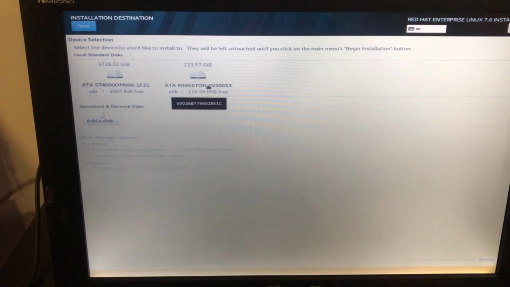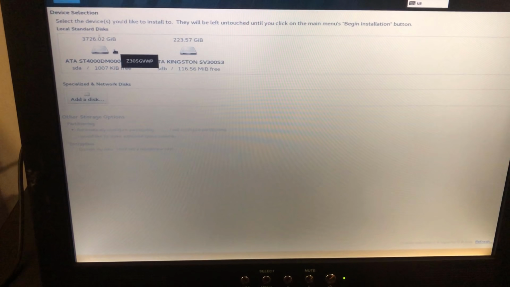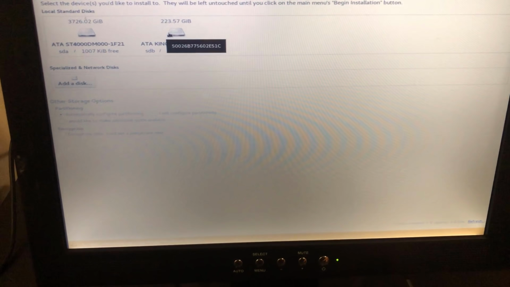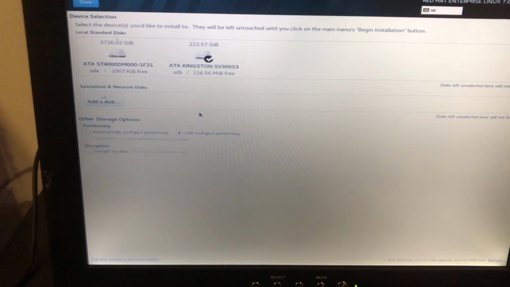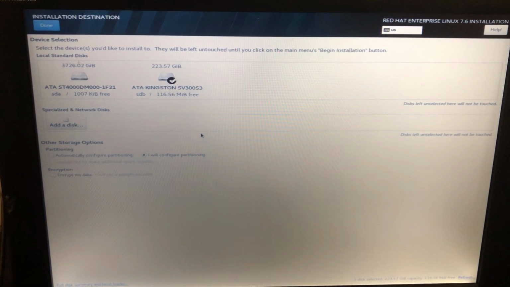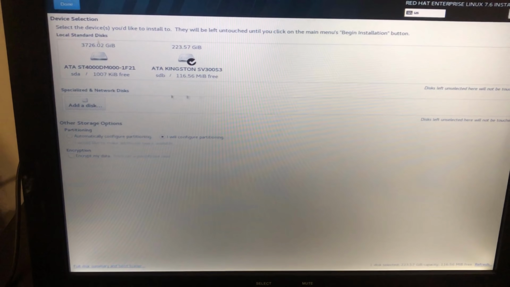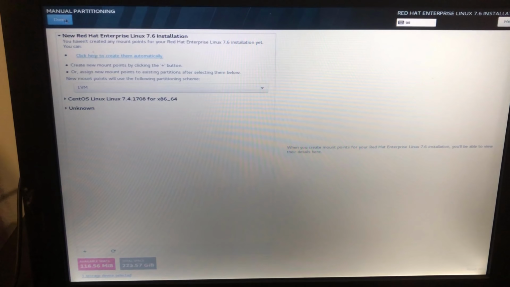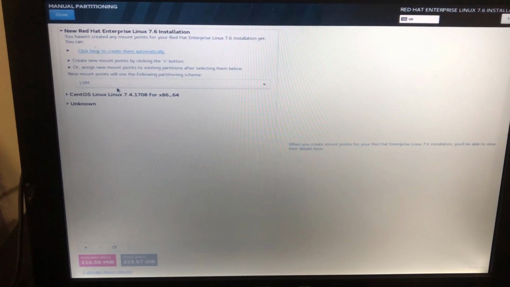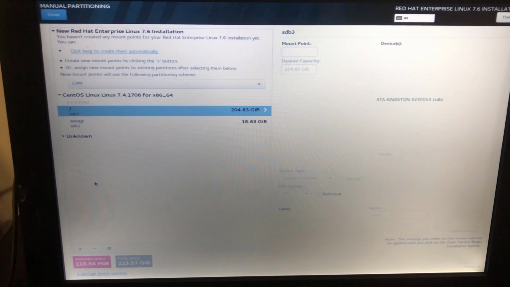Installation destination. Let's see what this has in it. Looks like I have a 240 gig SSD card and a 4 terabyte drive in here as well. Let's go ahead and install it onto this SSD. So let's go ahead and click on done. And I'm going to configure partitioning. I need to delete the CentOS partitions here.